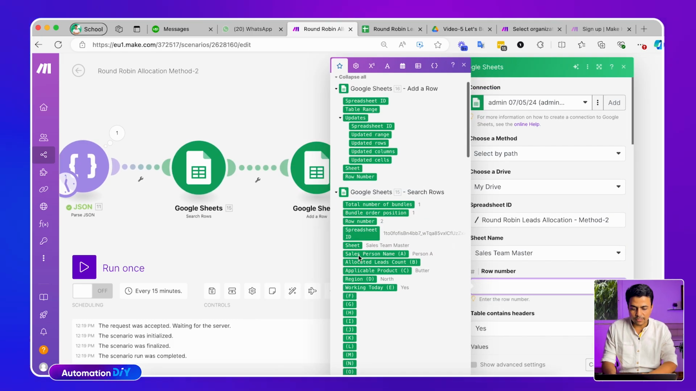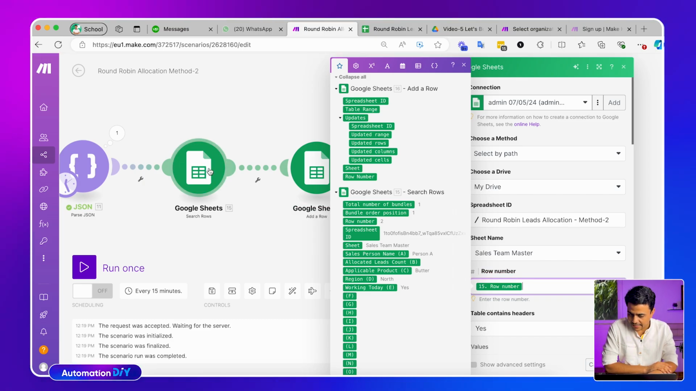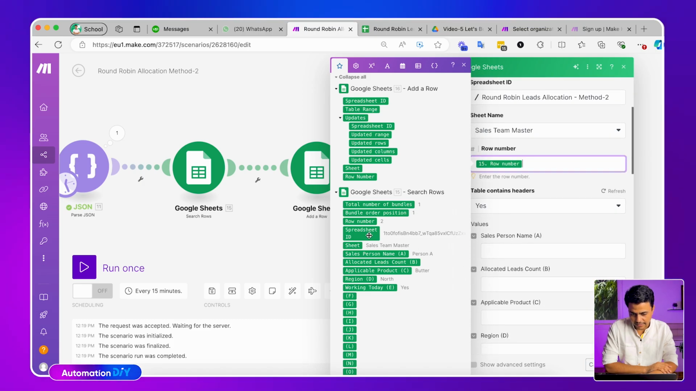So obviously we got this search result, like we are searching for the salesperson over here. We are selecting row number 2 or whatever row comes in. It will be dynamically mapped to this module. If it is coming, let's say, row number 26, it will automatically take row number 26.